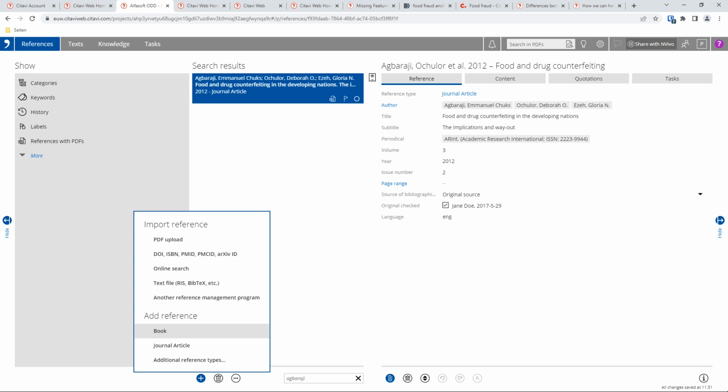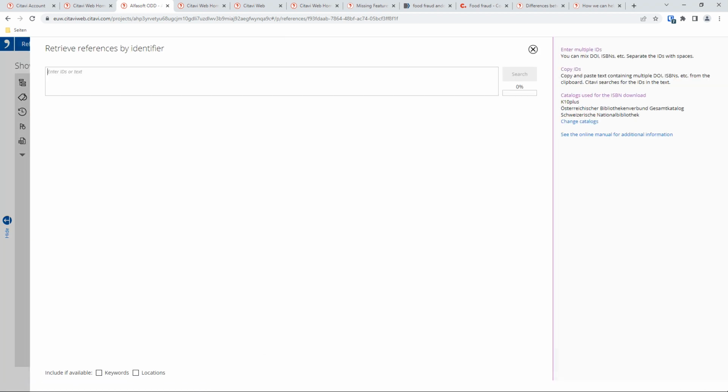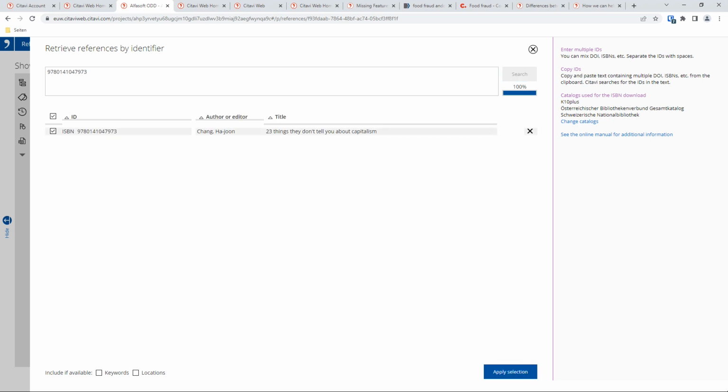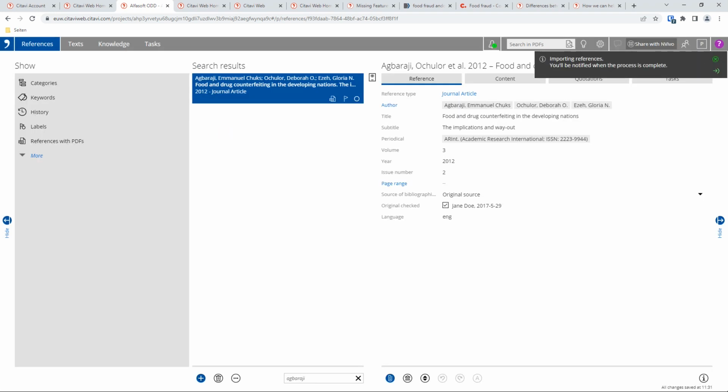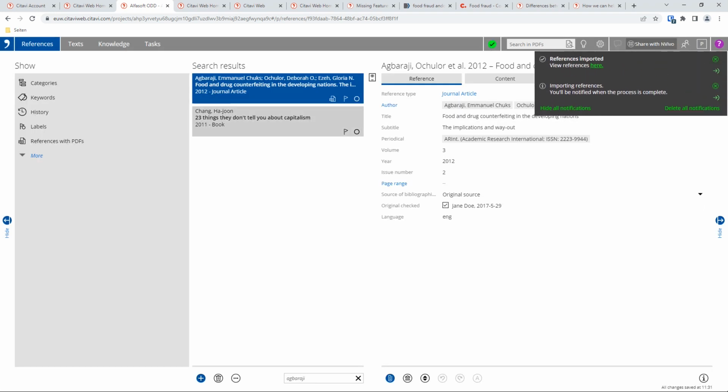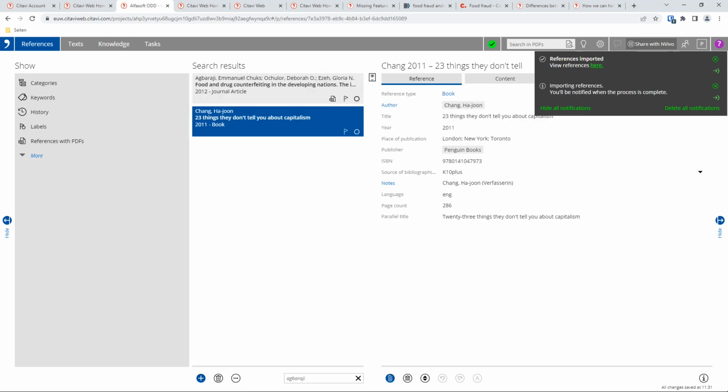title. I'd have to fill in everything manually, which normally is not necessary because books have an ISBN number, and I can select that here and type the ISBN number. See if I get that right. Okay. Search, and let's see, here it is. Apply selection, and now I got the title here. I inserted the ISBN number.